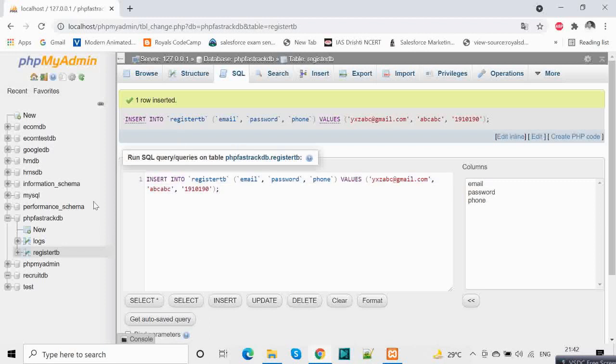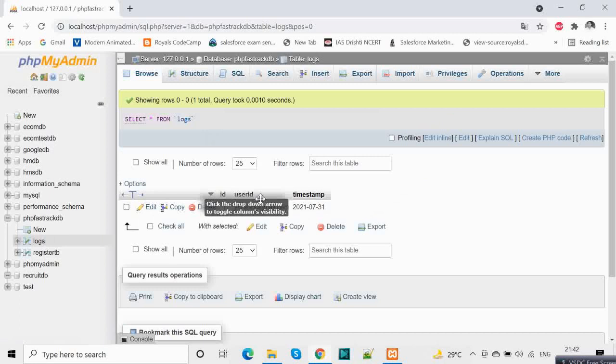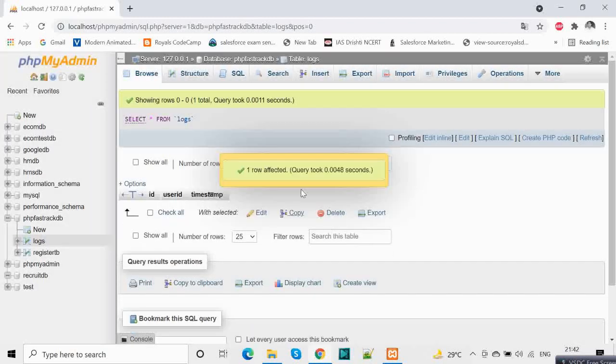Ideally it should now also trigger and insert the same record instantaneously in the logs. So let's go and check, and if you see, it's inserted over here. This is the ID, this is the user ID, which is our email, and the timestamp, when it was created, is shown over here. Now let's do an update. Whenever someone inserts, it's created. Let's also do one thing. Let's delete this.